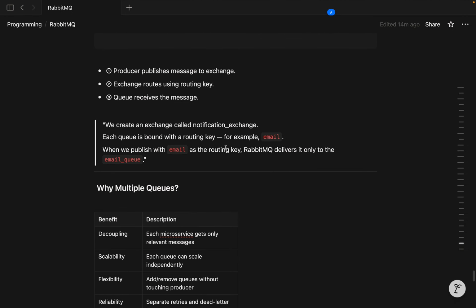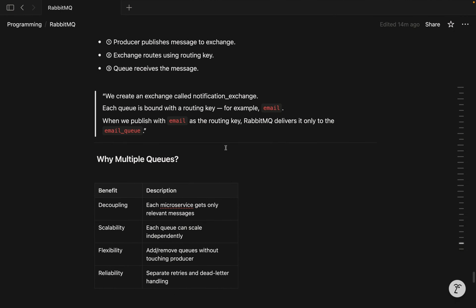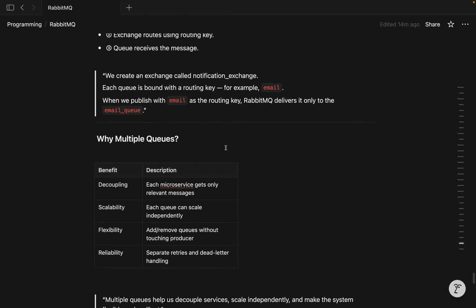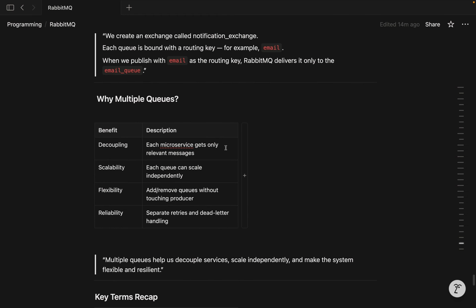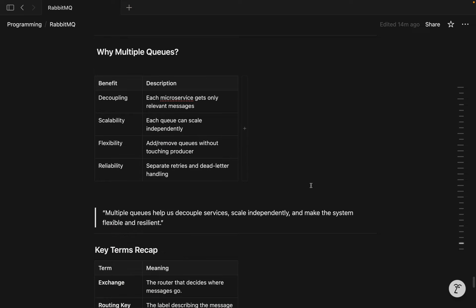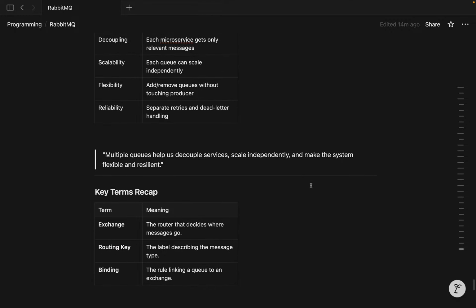Why multiple queues? Each microservice gets only relevant messages. Each queue can scale independently. Adding or removing queues without touching the producer is very easy. Separate retries and dead letter handling. Multiple queues help us decouple services, scale independently, and make the system flexible.